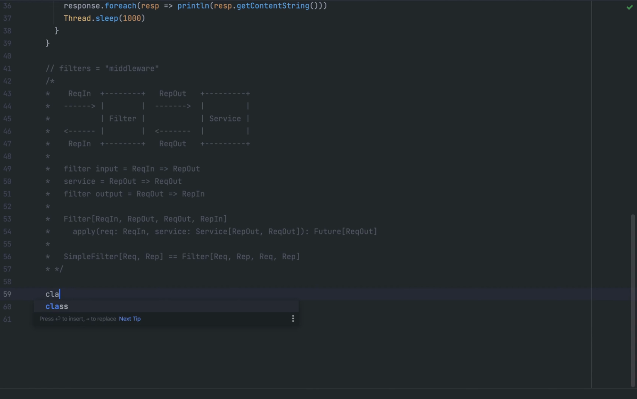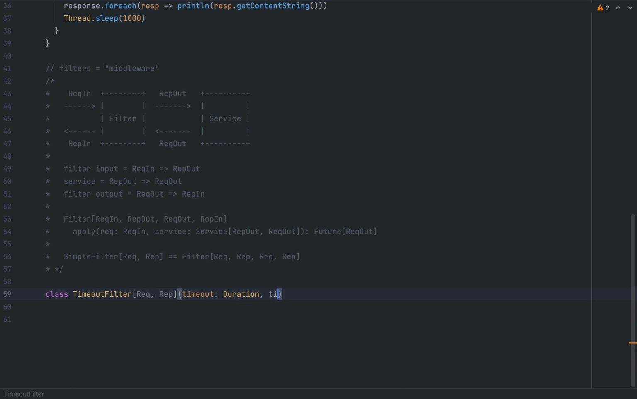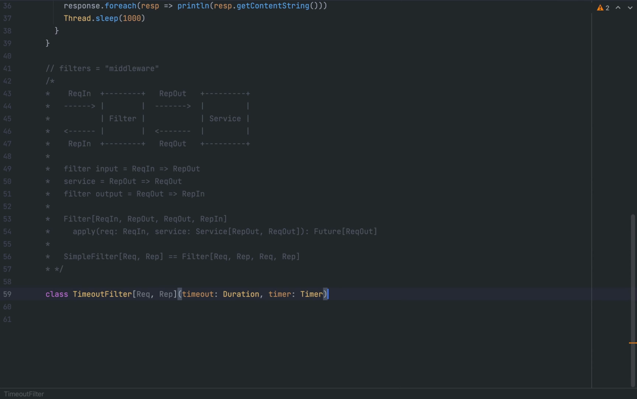I'm going to define a small class. I'm going to say TimeoutFilter with request and response. I'm going to add some arguments here. Let's say timeout as Duration, and the Duration is going to be imported from com.twitter.util, and a timer as Timer, and this is going to be, I think it's called com.twitter.util.Timer. Okay. And this extends SimpleFilter with request and response. And I'm going to override the apply method.